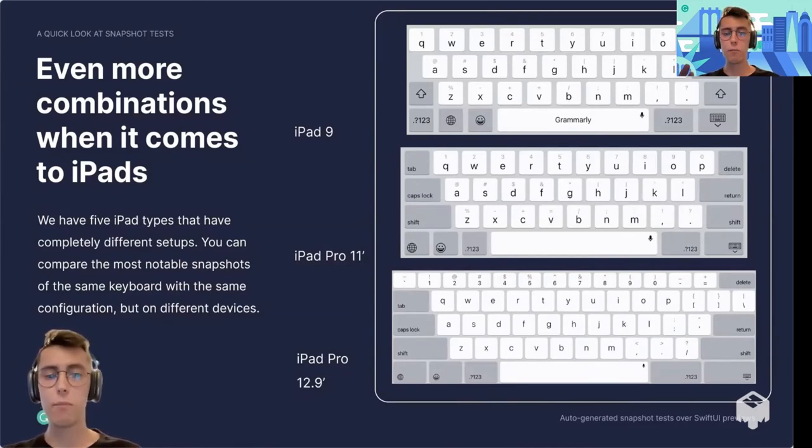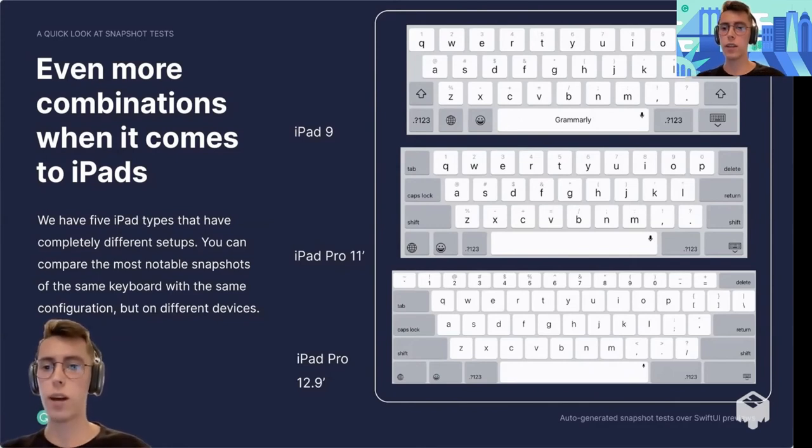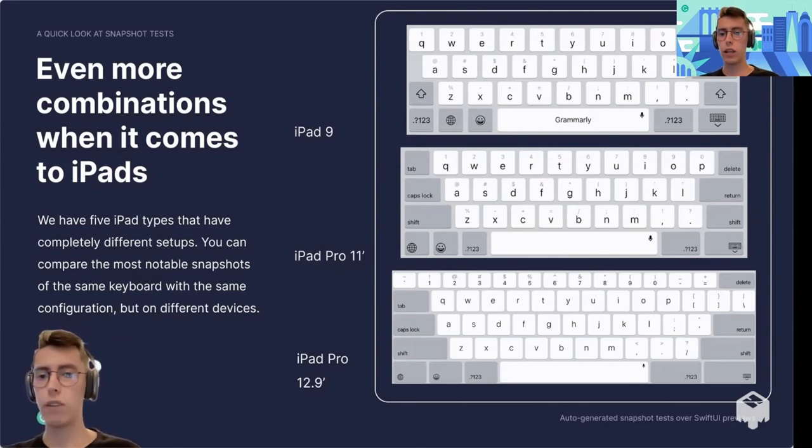And you can just compare our keyboard, this is actually our keyboard, on three different iPads: iPad 9th generation, iPad Pro 11 inch, and iPad Pro 12.9 inch. You can see that they have completely different key setups. Some of them have an additional row with numbers and don't have flick keys. And that's actually only one English keyboard in one layout without any extra changes.